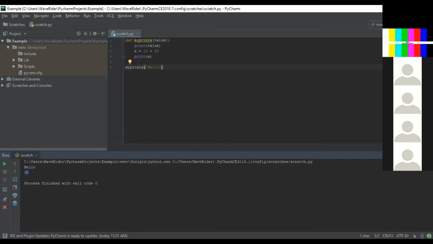I defined my function name as my prints, and I take one single argument, which I gave the name value. You can give this any name; it doesn't need to be value. You can name it anything. The next input I took was print, and inside print I took the value. So whatever I input in this value will get printed. I use my prints function, and as the argument value, I use the string hello. So print takes the value from my prints function and prints the string which was passed using my defined function my prints.